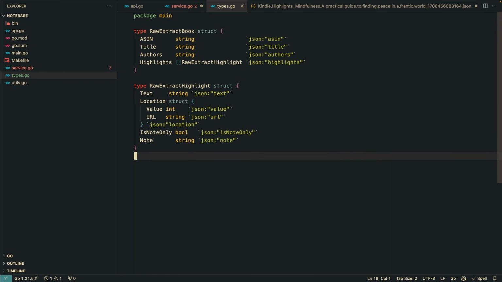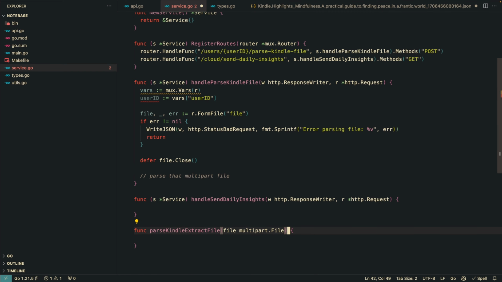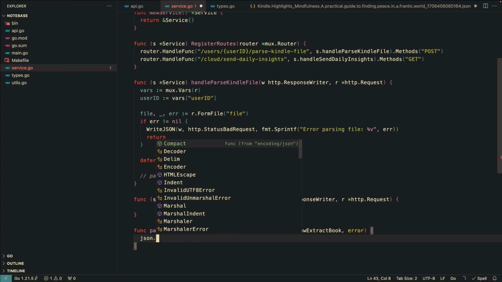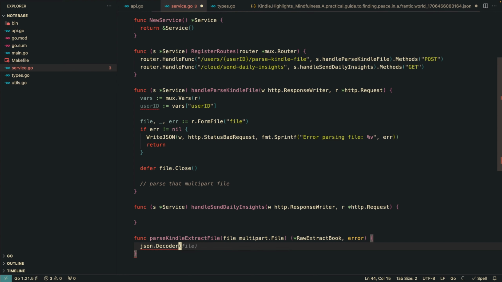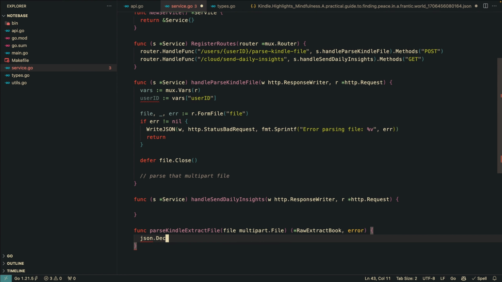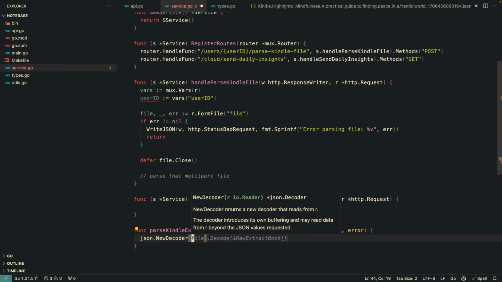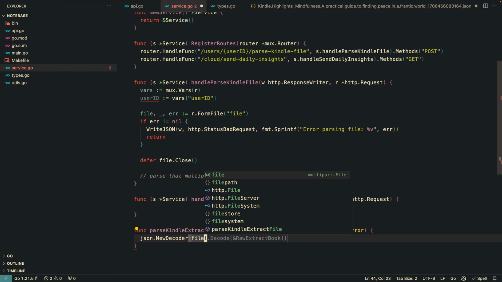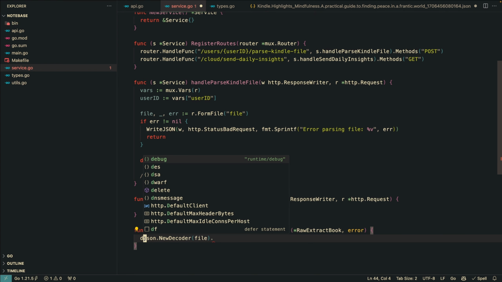Okay, so we have the raw extract book here. Let's just put it as a return. It's going to be a pointer, and then we also return an error if we find an error as well. Then how are we going to do this? Let's use json.NewDecoder, so we're going to decode. And then we just pass the file. It's an io.Reader as well. And here we have the decoder.